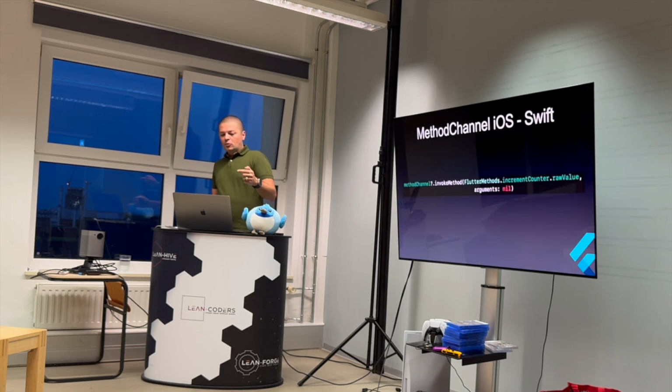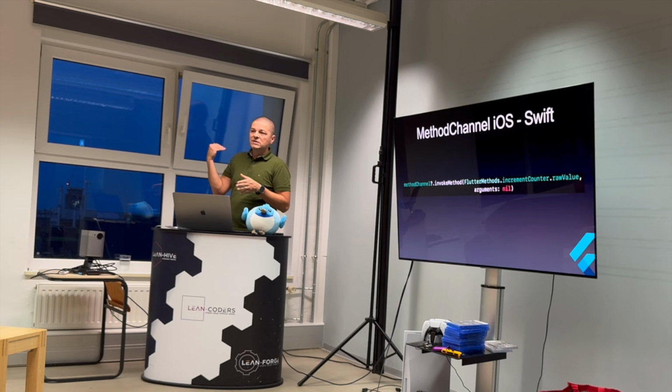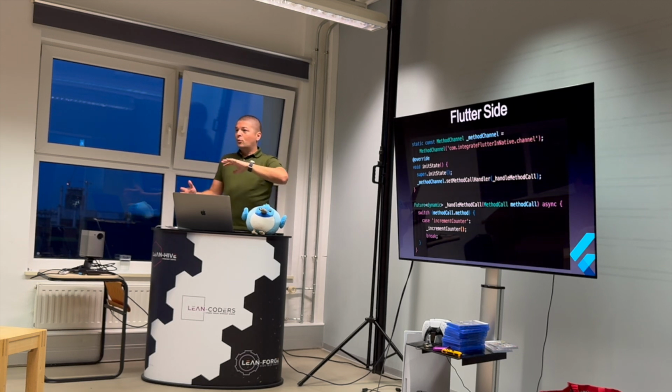Okay, and to call a method from the native side to the Flutter side, I just need to say method channel invoke method and the name of the method, where I can pass some arguments. Now, in my case, it's a nil, but I can pass a dictionary that's key value. And on the Flutter side, I receive it as a map, and then I can map it to different objects.